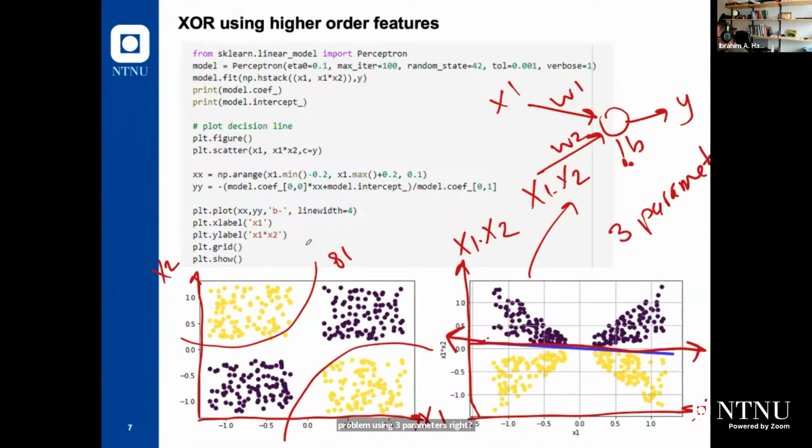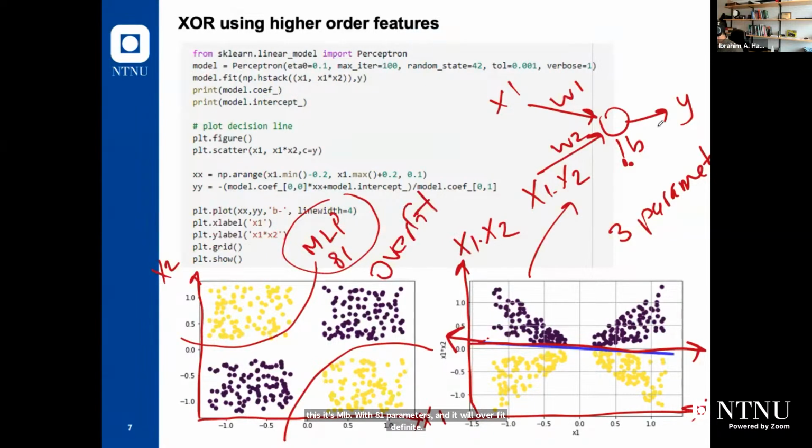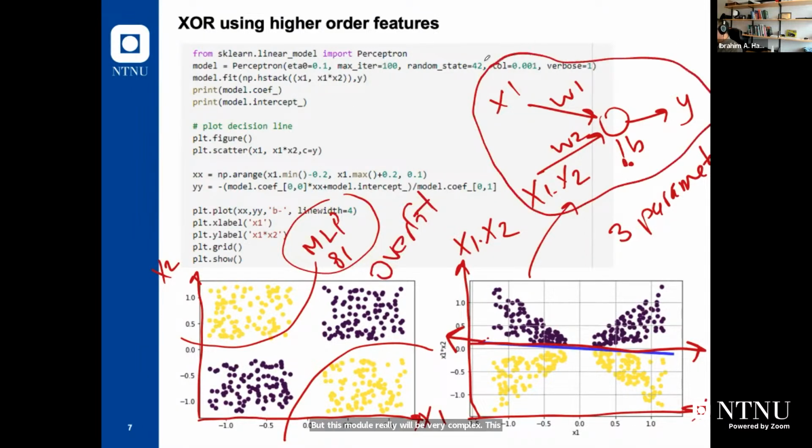So this model, it's an MLP with 81 parameters, and it will overfit. Definitely it will overfit. But if you use a simple model, you will have much better performance because it will be very straightforward. You will have very good accuracy, and at the same time the model will be very simple. So if you want to implement this model in an IoT device, for example, or in a Raspberry Pi or something, it will be okay. But the other model really will be very complex. This simple model has interpretability, so it's easy to understand and easy to explain to people, but the MLP will be very complex.